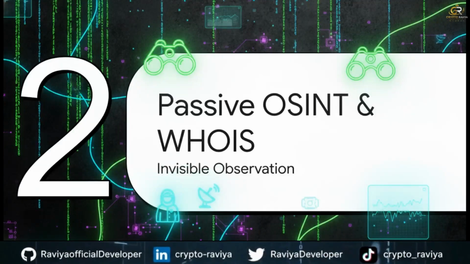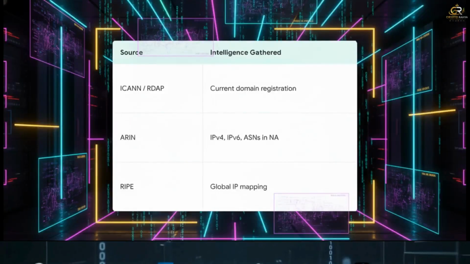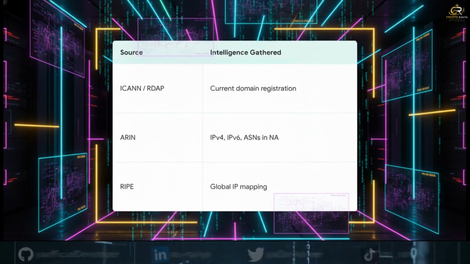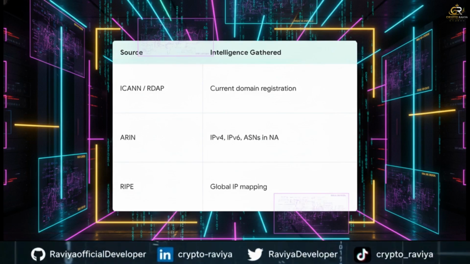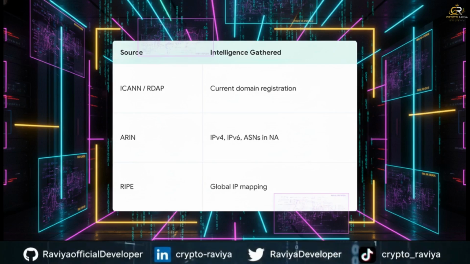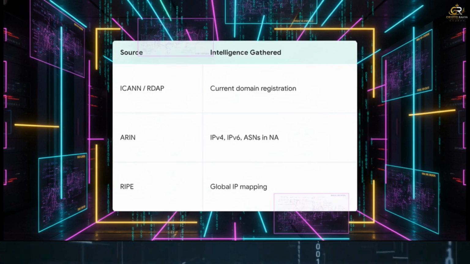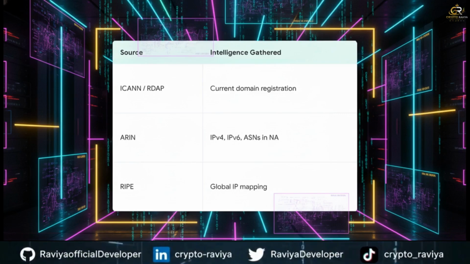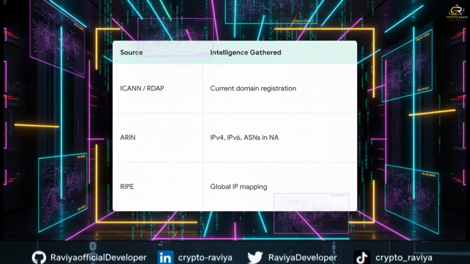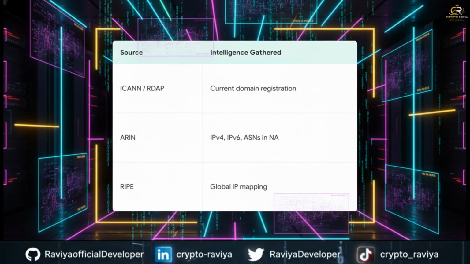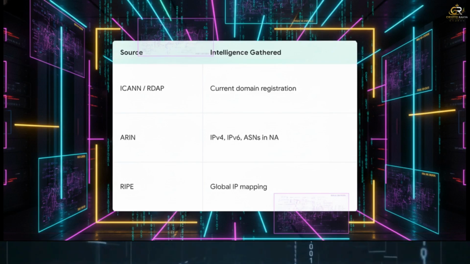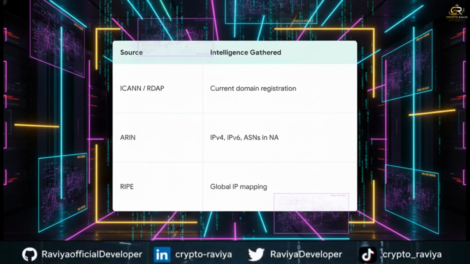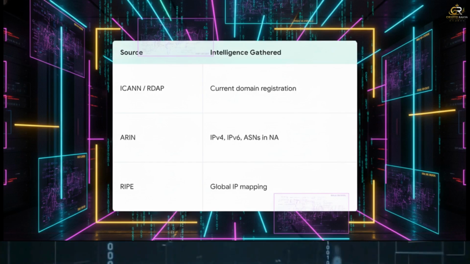Section 2. Passive OSINT and WHOIS. So we're starting off completely invisible here, gathering intelligence from down the street, using public records and metadata. We can aggregate crucial target entity boundaries just by running a simple WHOIS terminal command against registrar and regional internet registry databases. ICANN's RDAP, or Registration Data Access Protocol, has stepped in to replace legacy WHOIS, giving us real-time, current domain registration data. Then we've got ARIN, the American Registry for Internet Numbers, which helps us map out IPv4, IPv6, and Autonomous System Numbers, or ASNs, assigned to entities in North America.